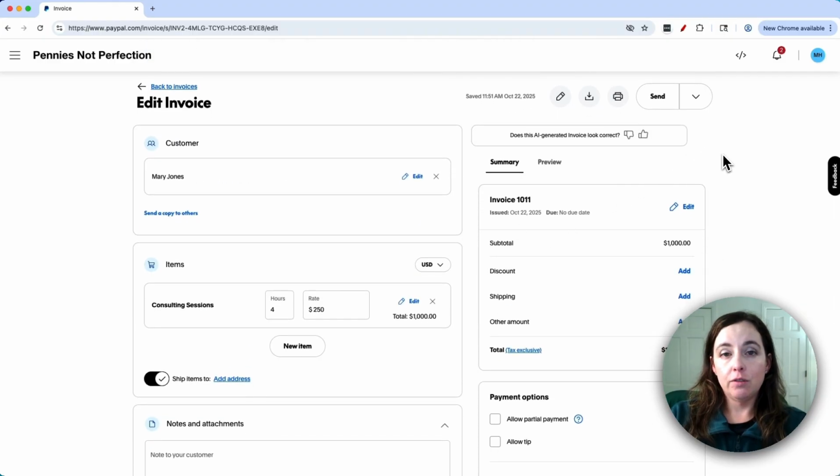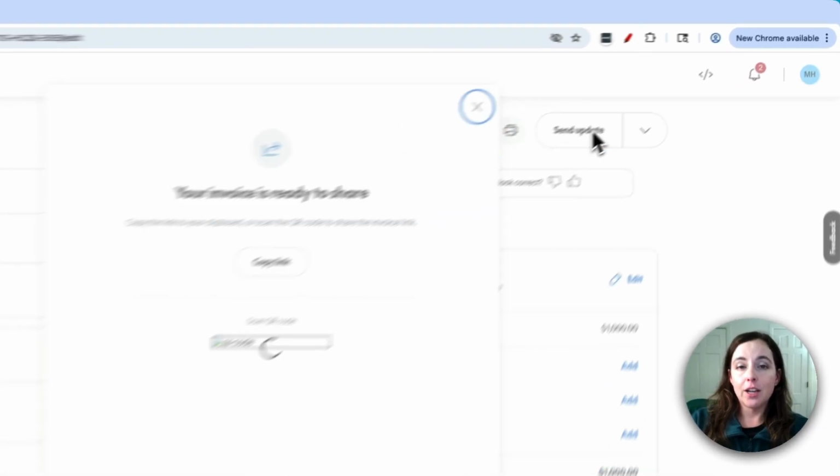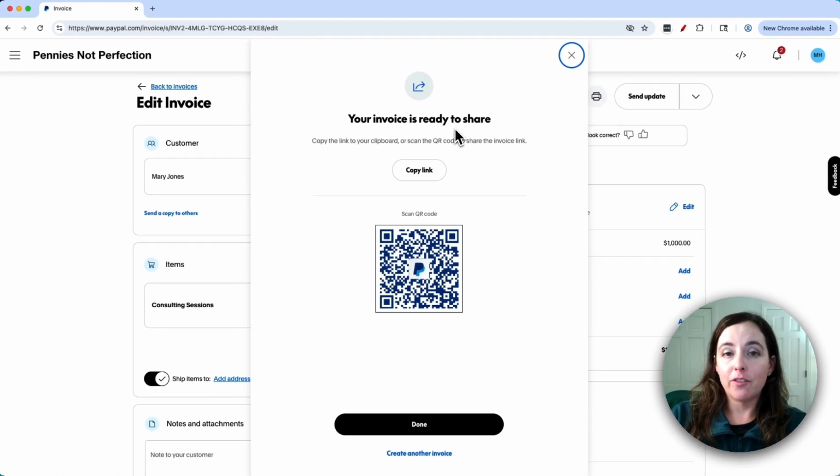So I really like this new feature that PayPal has. It gives you a quicker way to either say or type in what you need, and it generates the invoice for you. Then of course you do need to check everything out and make sure it looks right. And then you can click send and send that invoice so that you're ready to go and getting paid and creating a profitable business.